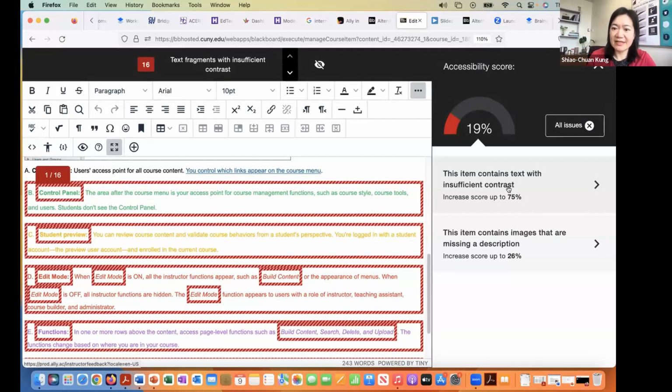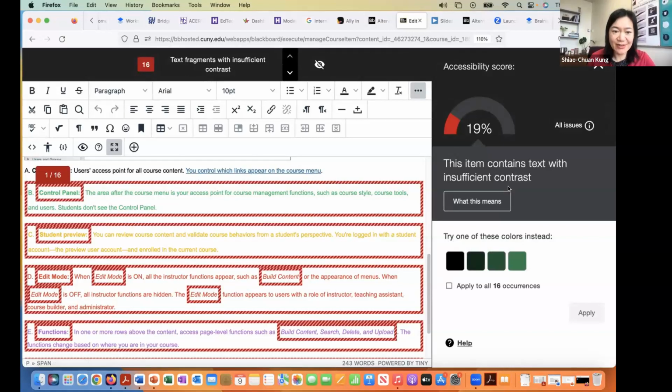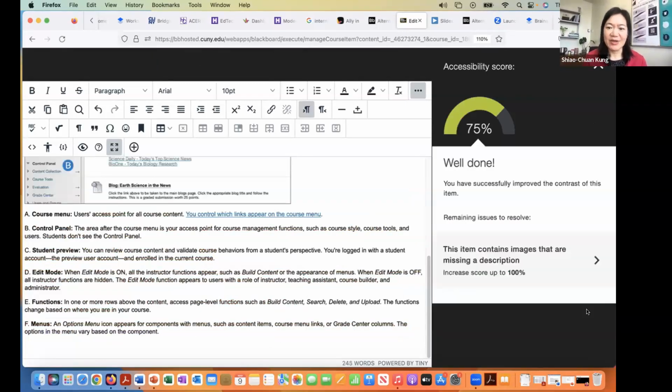One, that this has too little contrast. You can see that I did what some professors like to do, which is to change color because they want to catch students' attention. But the issue is that you might not have enough contrast between the text and the background. This is what the checker is catching, and it tries to help you make it better. So let me just make everything black and apply it to all 16 occurrences. Now it's all black, and it's much more readable to the students.